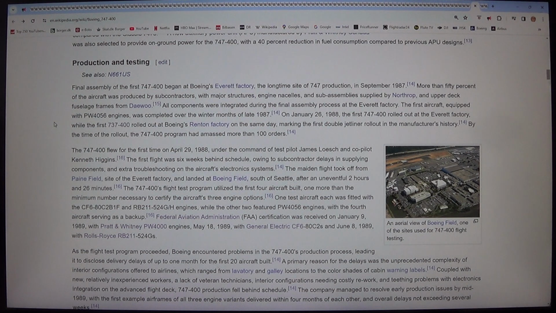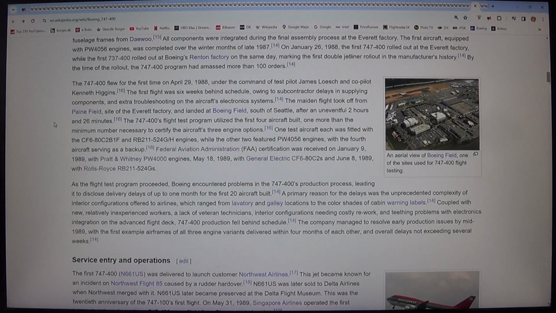The 747-400 flew for the first time on the 29th of April, 1988, under the command of test pilot James Loesch and co-pilot Kenneth Higgins. The first flight was 6 weeks behind schedule, owing to subcontractor delays in supplying components, and extra troubleshooting on the aircraft's electronic systems. The maiden flight took off from Paine Field, site of the Everett factory, and landed at Boeing Field, south of Seattle, after an uneventful 2 hours and 26 minutes.